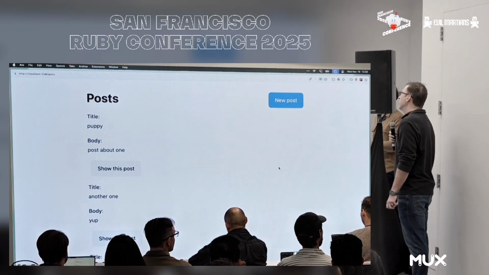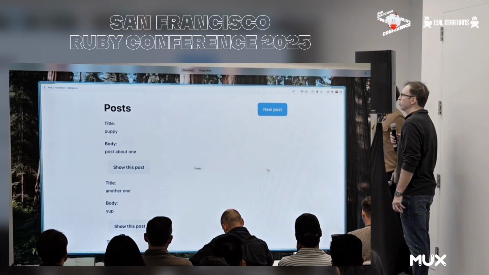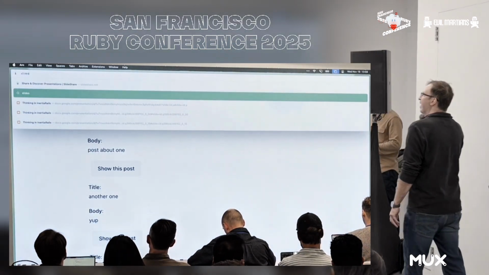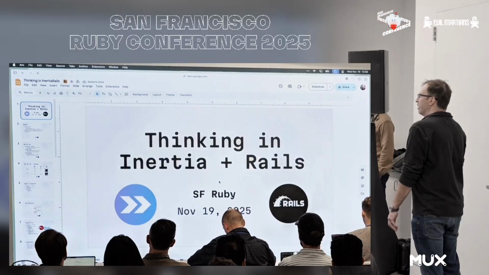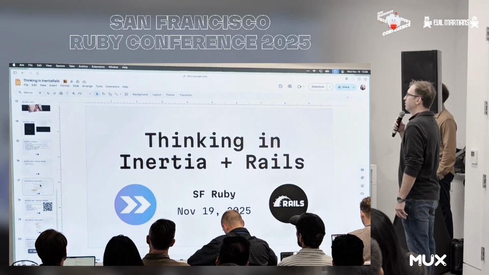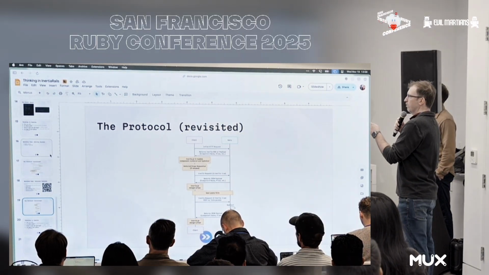So if we want to, let's flip back over to the slides, and then I'll just show through. So Brian showed a diagram of the Inertia flow. We're going to update that just a couple times, and this is the first time we'll look at a new version of that. Two more up. Two more up.